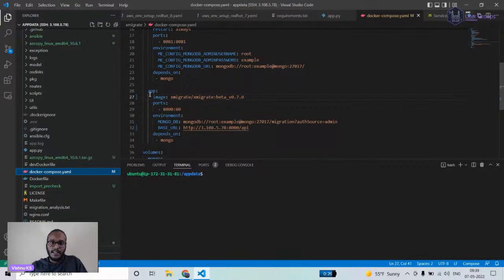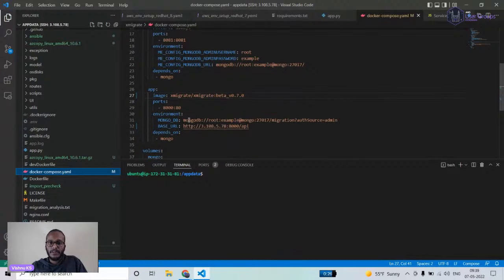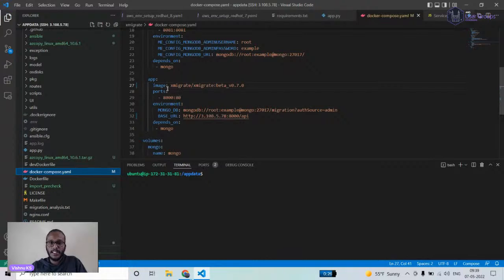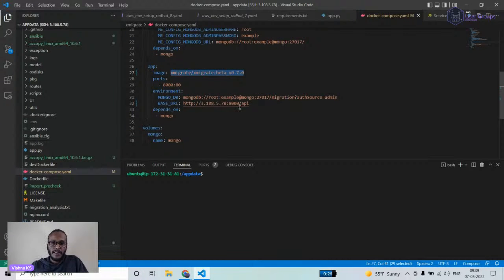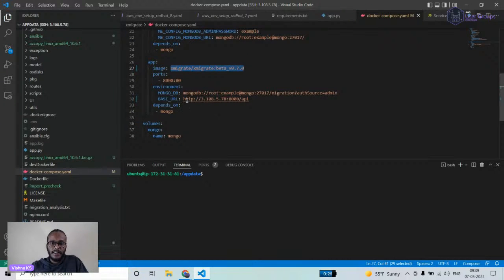And here in the app section, we have the cross migrate application details. Currently the application image is built and pushed to Docker Hub. So you can use this image name with this tag to pull this version, beta version 0.7.0, or instead of beta version 0.7.0, you can just pull the latest. And yeah, here the base URL, I will come to that.